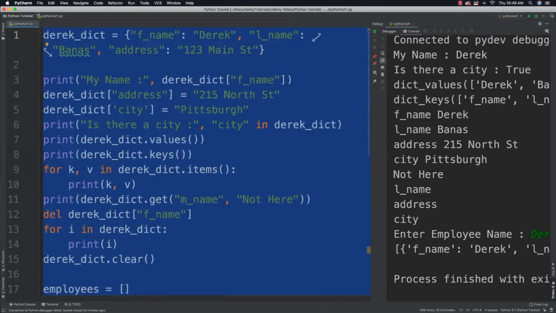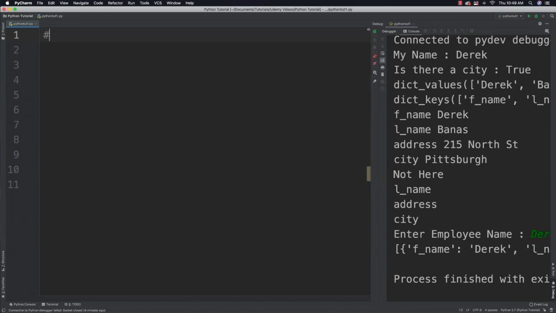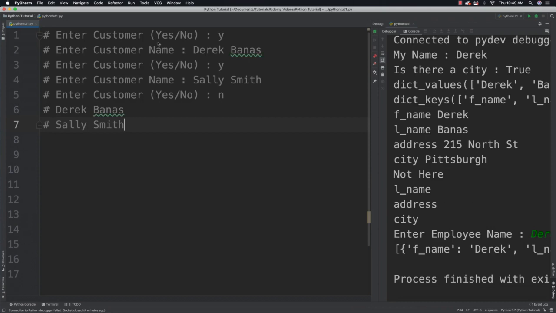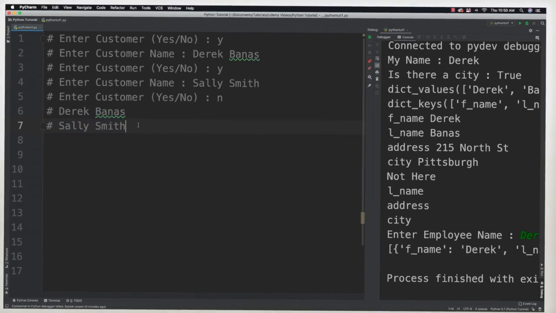All right, so with that information, what I want you to do now is try to solve this similar problem. I want you to create an array of customer dictionaries, and then your output is basically going to look like this. Enter a customer, Y, then you will enter a customer name, and it's going to continue asking over and over again until you finally hit N. Whenever you do hit N, it's going to print out all of the customers that you entered. All right, so pause your video and give that problem a try. Otherwise, I'm going to solve it for you right now.